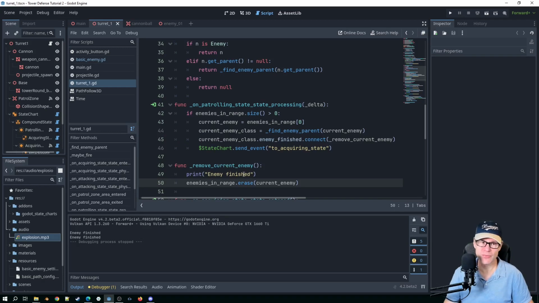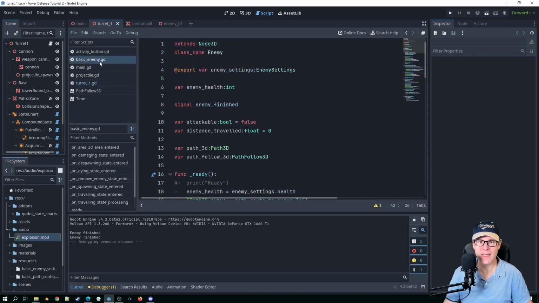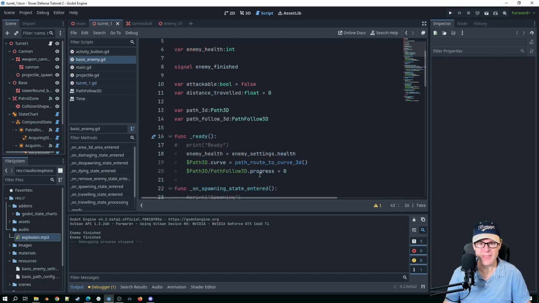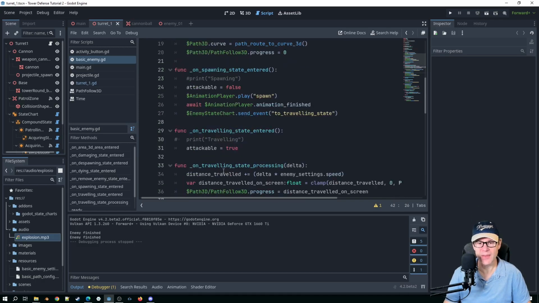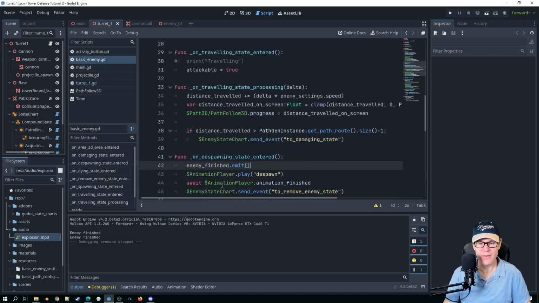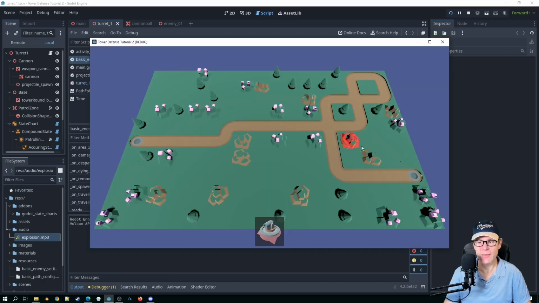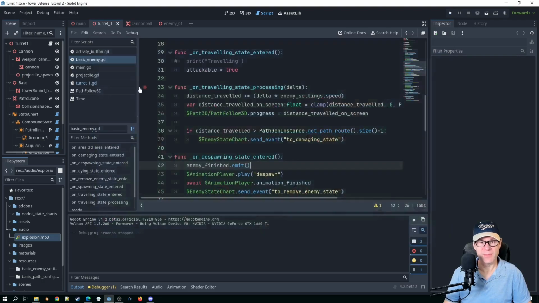And that gives us some real options now. It means that we can start putting the particle effects, all those good stuff, in here, and the turret won't be waiting for that enemy to be finished. Also, it's worth bearing in mind that this is going to work because we're doing it at the finish. If I was to try and do this on the despawning here, it might be a little bit too late.